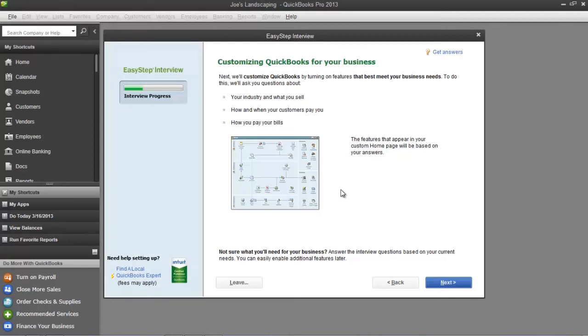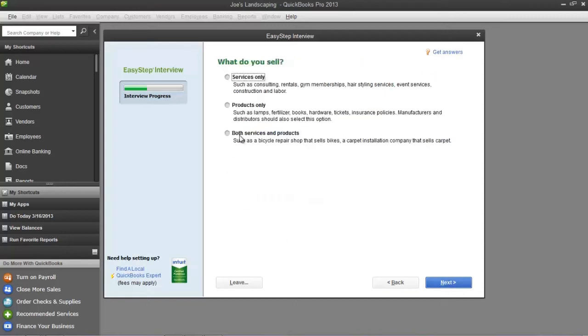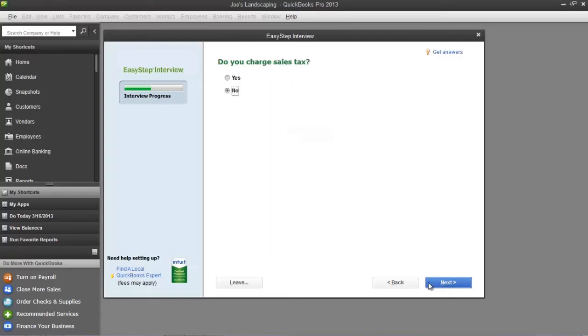QuickBooks is going to ask us a series of questions, and this is why I wanted to do the advanced setup versus the express install. So click on Next. The first thing they're going to ask us is, what do we sell? Do we only offer services, or do we only offer products, or do we offer services and products? Our fictional company of Joe's Landscaping will be offering services and products. So choose your option and click Next.